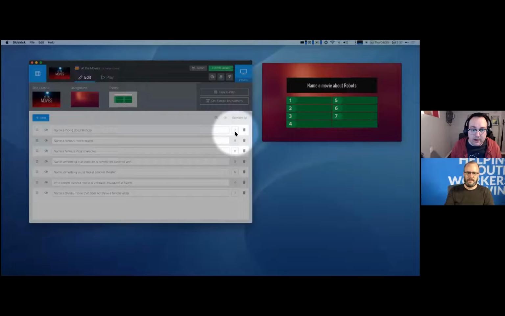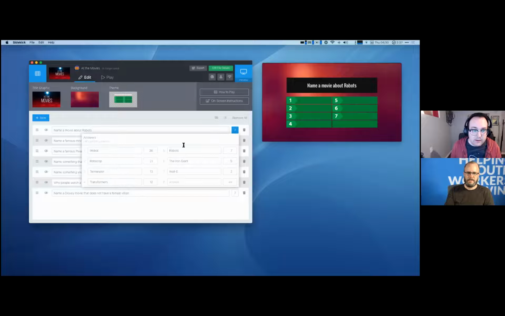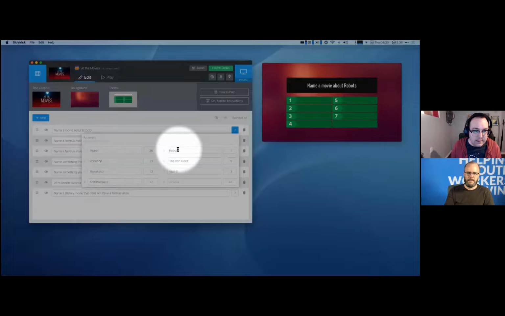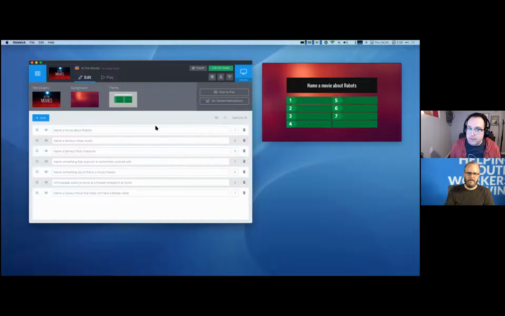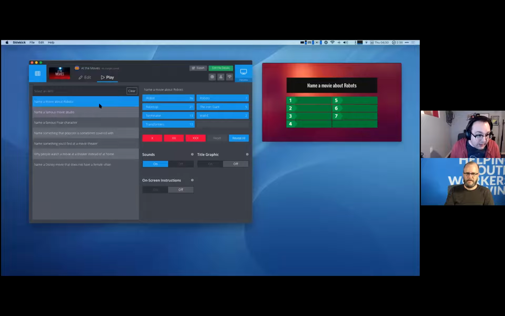I can see that there are 7 answers. And if I click on this, I can see what has been typed in here: iRobot, RoboCop, Terminator, Transformers. And these numbers, which may or may not be made up, depending on how many people you've actually surveyed. And you can come here to the play screen, again, to play, and pick a question.